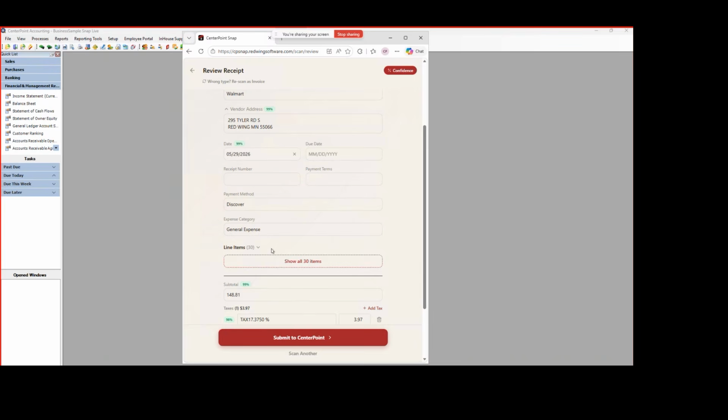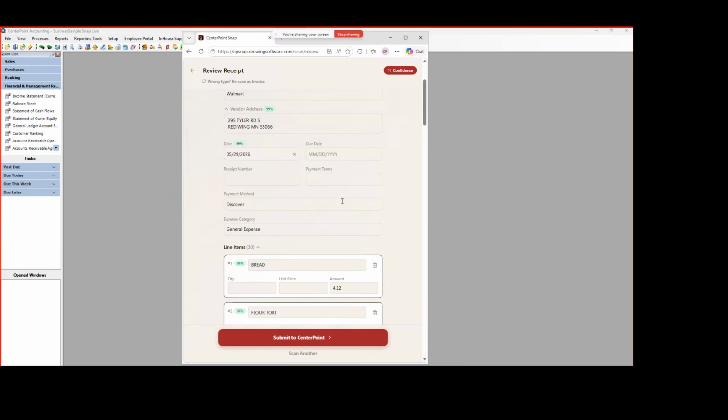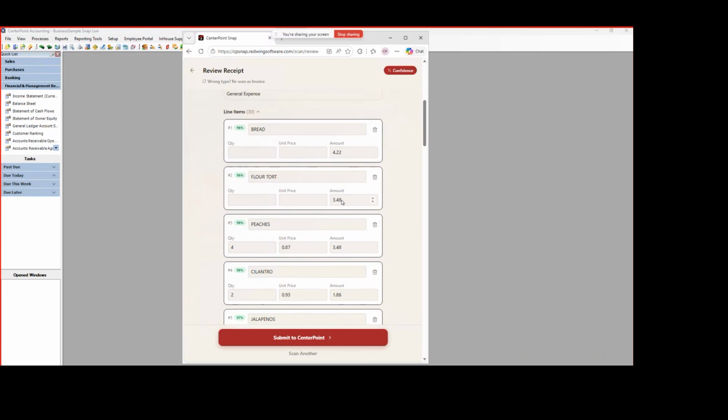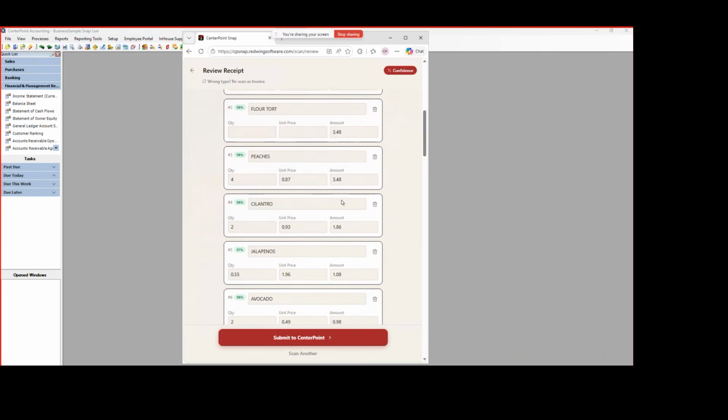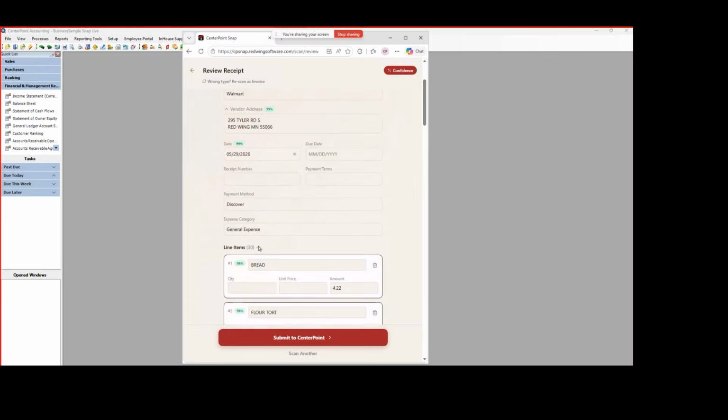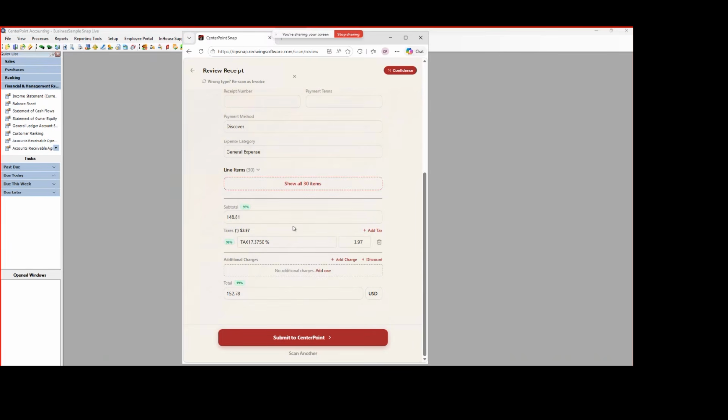Here I've got detail lines on the receipt. I can click to expand those and see all the different detail lines on the receipt. This was some groceries. And then at the bottom, we can see the subtotal, any tax.